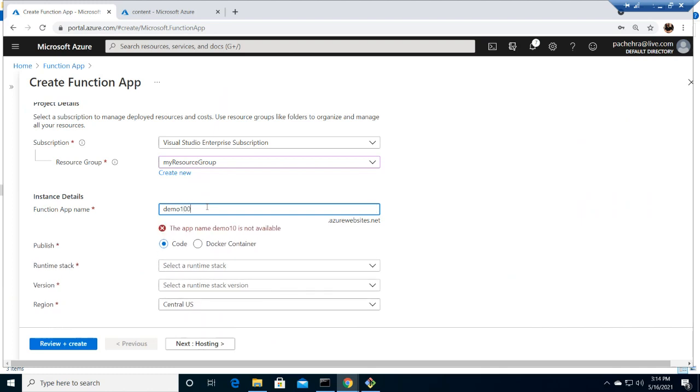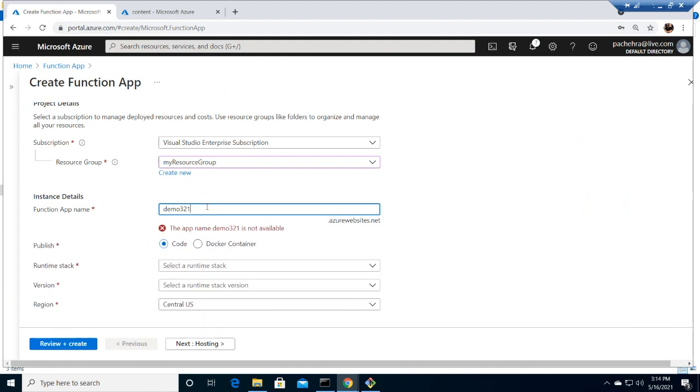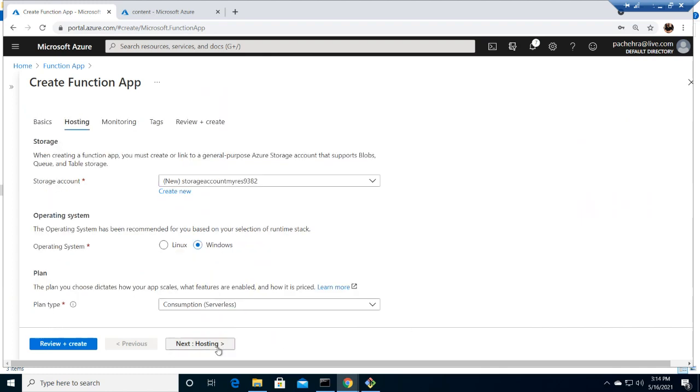100. Okay, somebody has taken it. Let me make it 321 if that works. No, 123. All right, 321, 123 is the name of our function app. Now code, the runtime stack we are choosing is .NET. .NET 1 is fine with us. Central US is fine with us.